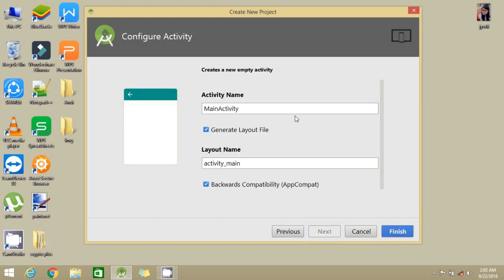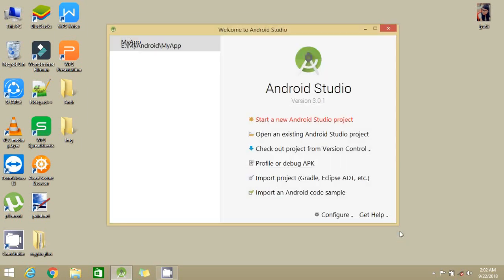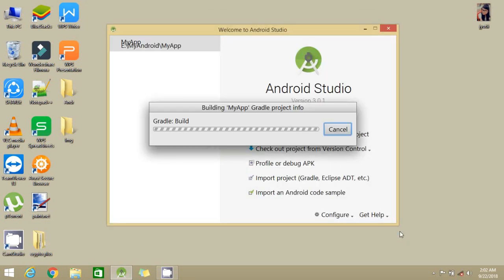Here we are going to work on activities in our application. Select empty activity. You can rename it or just finish. So the project is starting.